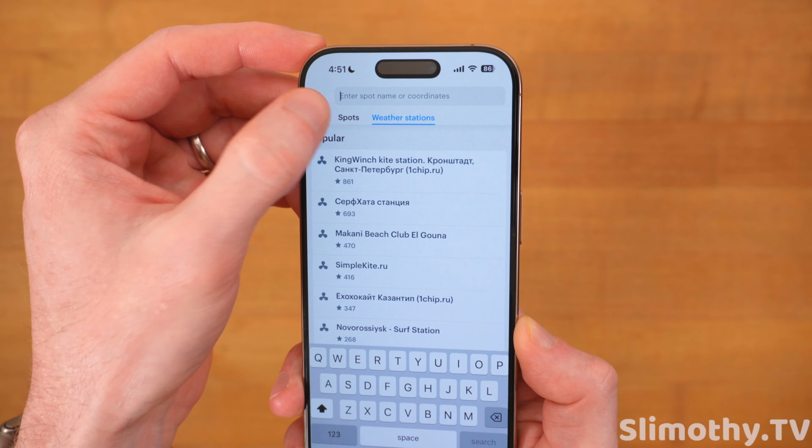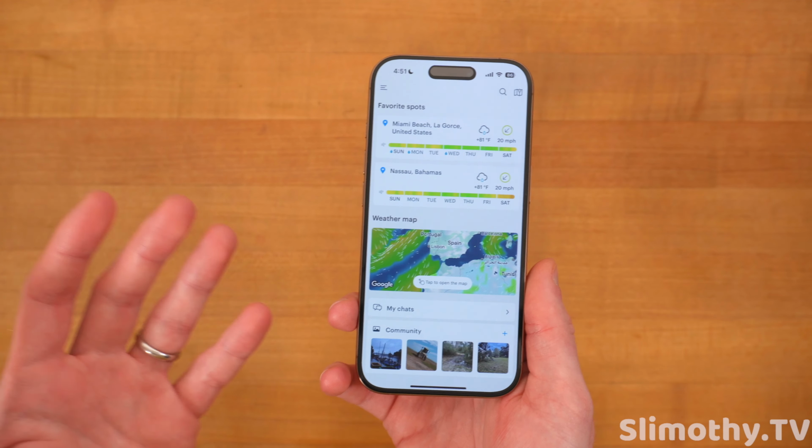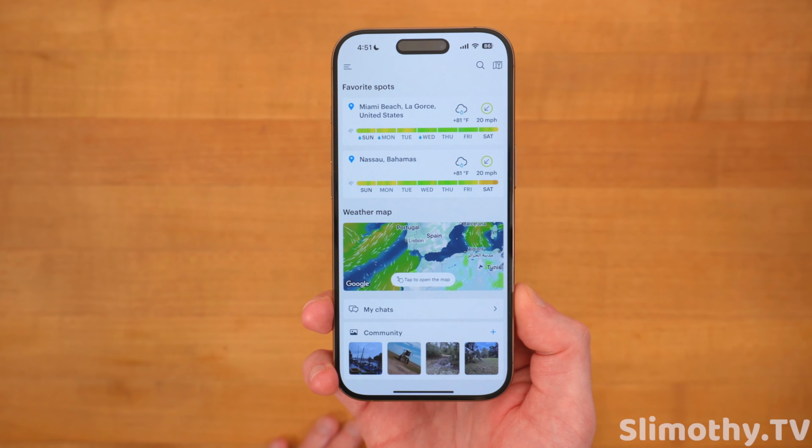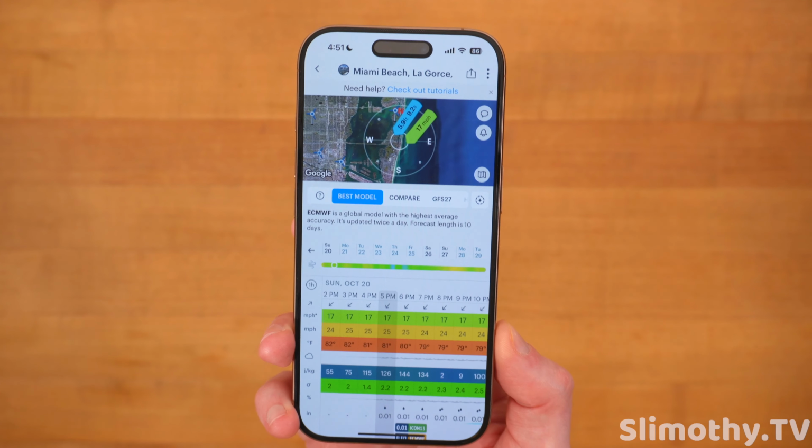Me personally, I don't usually use too much data from the weather stations because those could be like someone's own home weather station. You kind of have to trust that they have it set up properly. Let's click on Miami. Let's just drill down here. And I'm gonna show you guys how powerful this application really is.